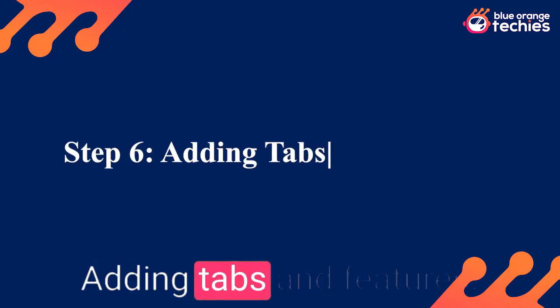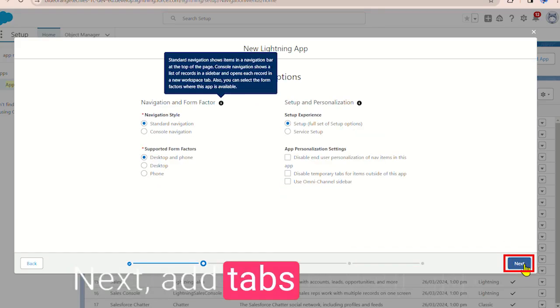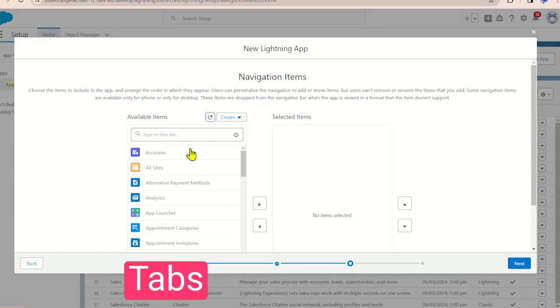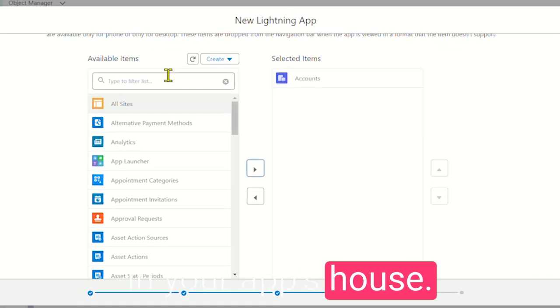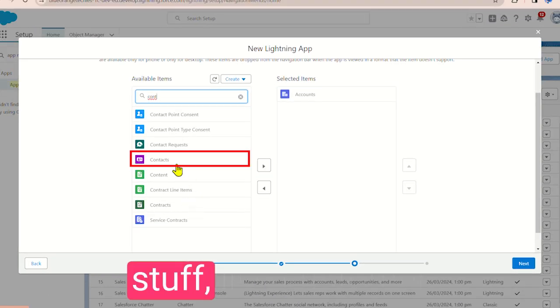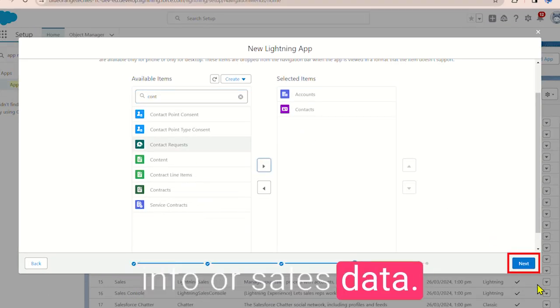Step 6: Adding tabs and features. Next, add tabs to your app. Tabs are like rooms in your app's house. Each one has different stuff, like customer info or sales data.